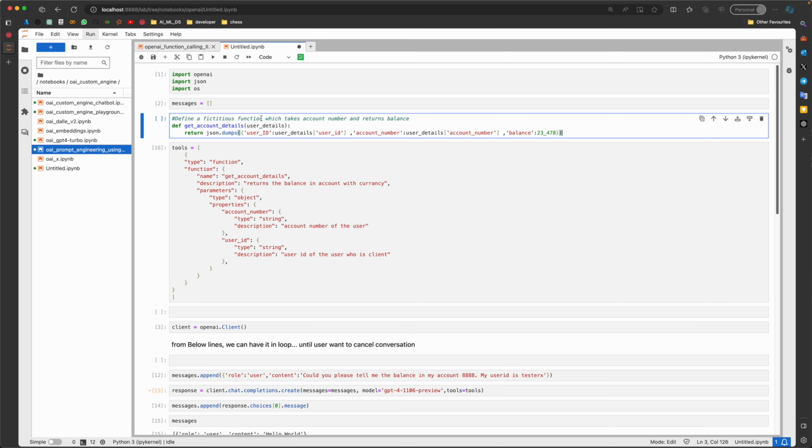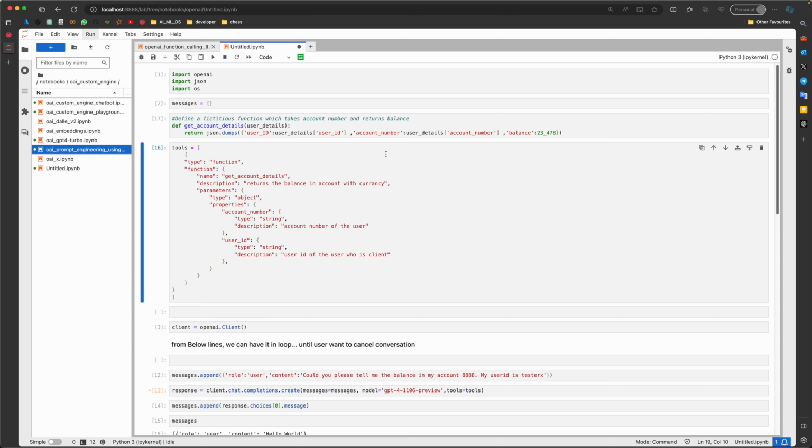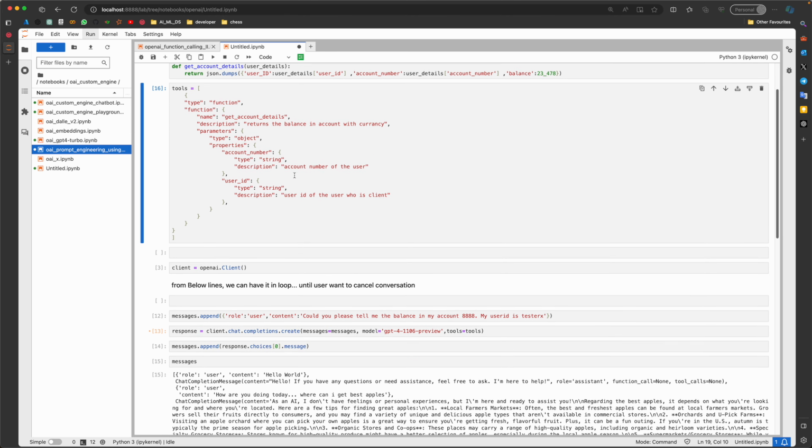This function basically takes any user ID, any account number, and always returns a balance of 23,478. But in real life, in your own example, it's going to be a real function where you're going to have access to the database, fetch appropriate values, and put them out there, right?